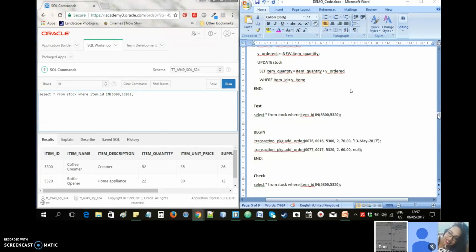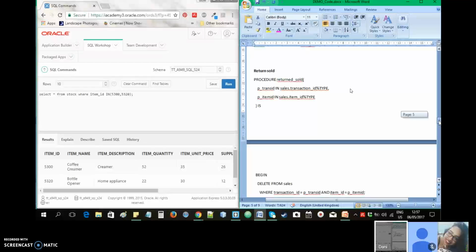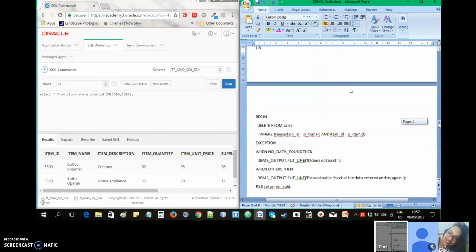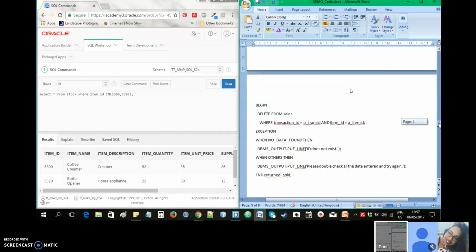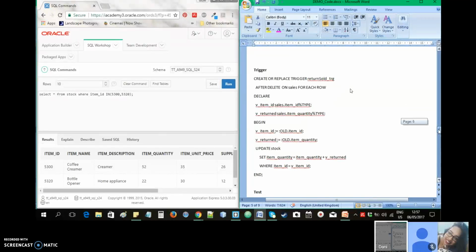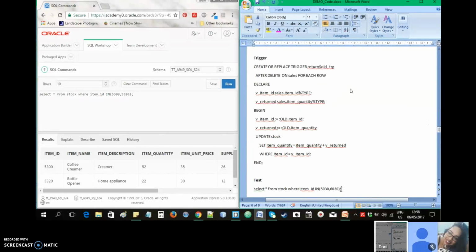The next procedure and trigger pair that I am going to be speaking about is the return sold procedure and trigger. The return sold procedure deletes a record from the sales table when an item is returned by a customer. It is meant to be done immediately after an item is returned, and the return sold trigger fires when a row is deleted from the sales table and will add the stock that was returned back to the active stock.